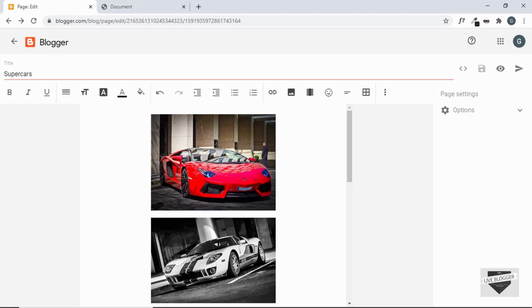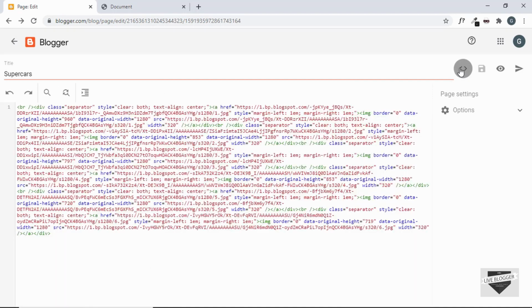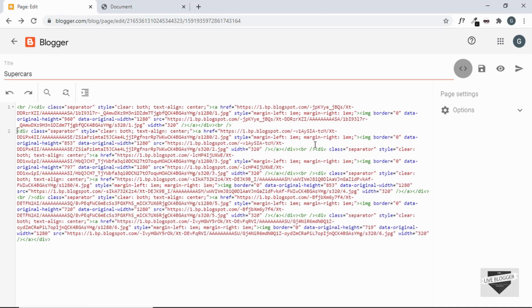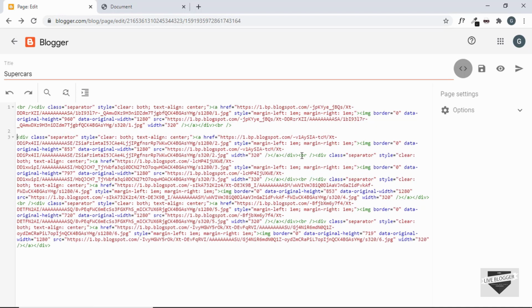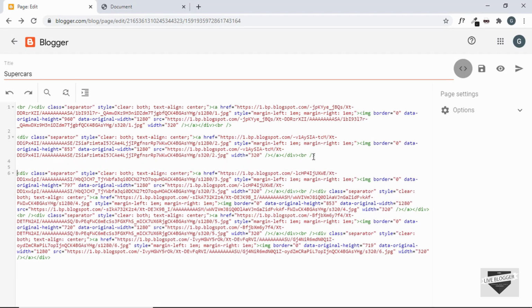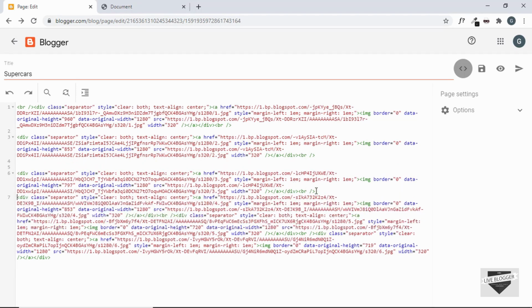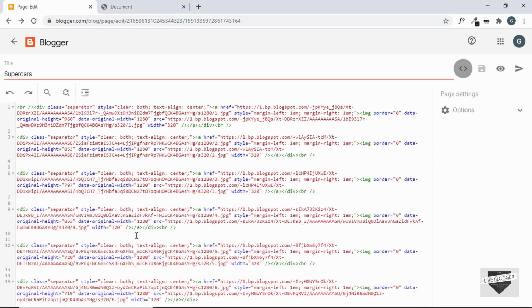Now that we have added all these images, let's go to the HTML view. Click on this button called HTML view. If you're using the older version of Blogger, then you can find the HTML view somewhere here on the left. Let's click on the HTML view, and here is all the code that got generated. Let me arrange these things in such a way that it'll be easier for us to separate these images. So let's add some line breaks over here. Here we can see we have all the 6 images.